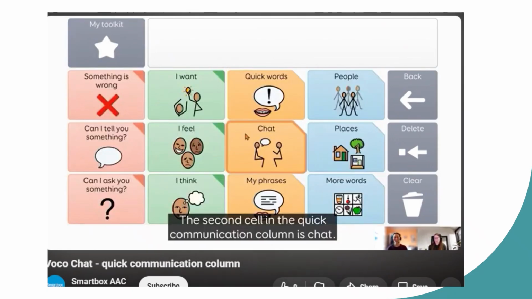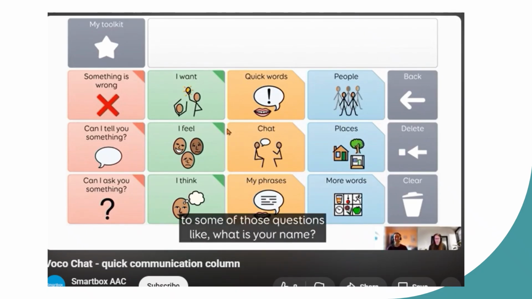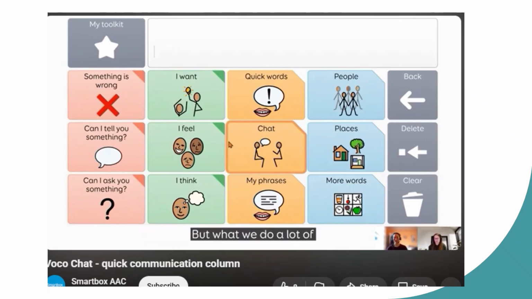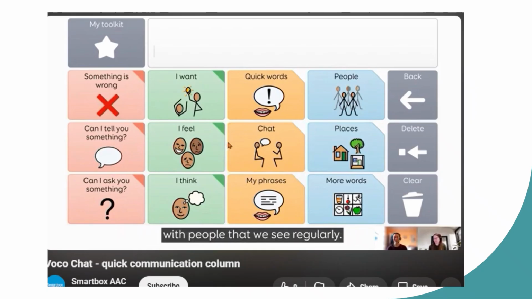The second cell in the quick communication column is chat. And this is really about people being able to take part in a conversation. And it's not just enough to have access to some of those questions like, what is your name? How old are you? Where do you work? Because once you've met someone and you've asked them those questions, you don't really need to ask them again. But what we do a lot of is just have those everyday conversations with people that we see regularly.